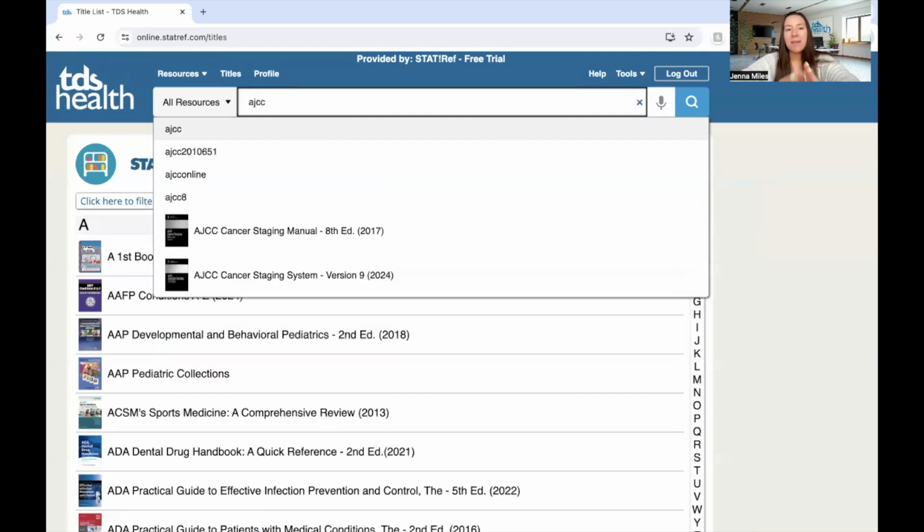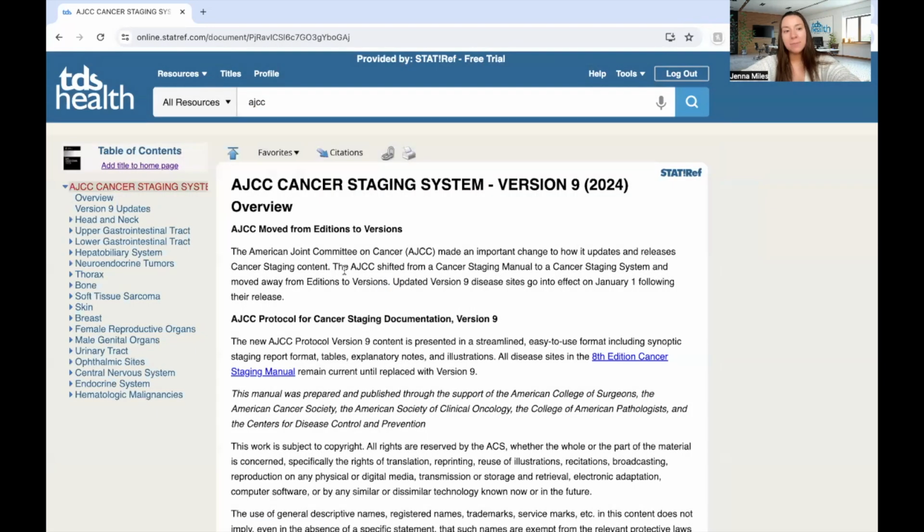Immediately as I type in AJCC, you'll notice that we have both the 8th edition and the version 9 in here, and that's intentional. We have had feedback from clients that depending on site location, date of a patient's diagnosis, and other factors, they tend to use either both or one or the other, and so having access to both of them to be able to switch back and forth is very helpful. So for example's sake, let's go ahead and open up version 9.